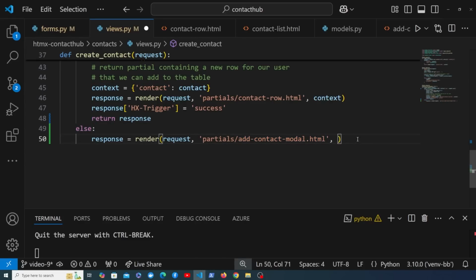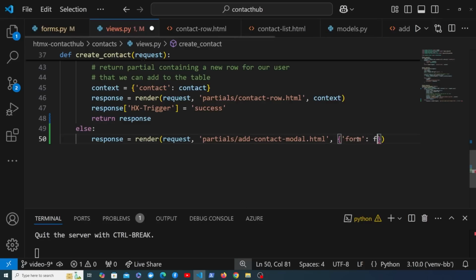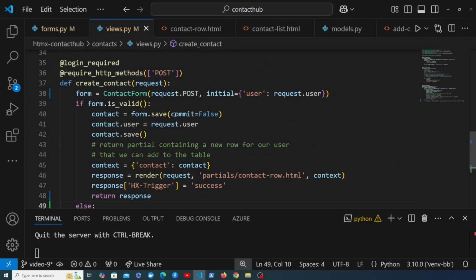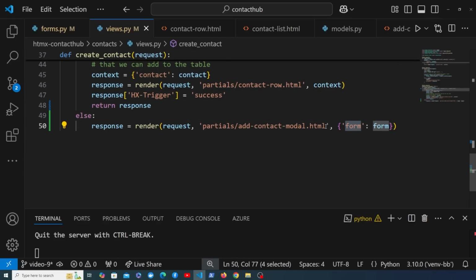So when we have a form error, what we're going to do is return the modal itself. And we're going to change the context here, and we're just going to do this inline, and add the form with the errors to the context. So basically we have a form that we've instantiated with the data that the user submitted, but for whatever reason the form is not valid if we get that else block. So we're going to take this form and add it to the context, and render this partial here with the modal that contains the form.